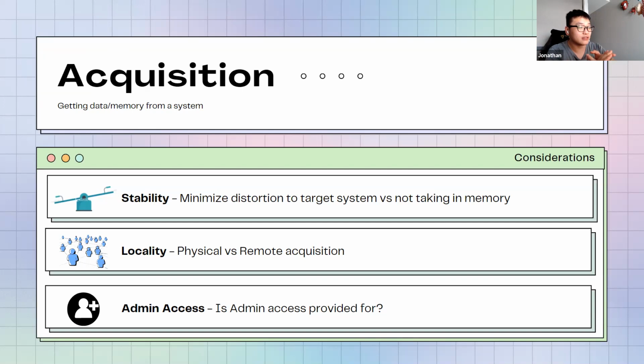The second one is locality. For some cases, you are restricted because you cannot access the machine, maybe there's no GUI, or the facility is closed and you cannot just plug in your cable. There's no hardware, no physical access. In that case, you might need to do some form of remote acquisition.